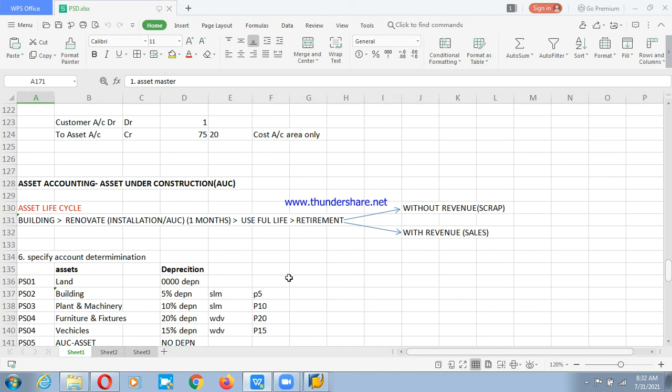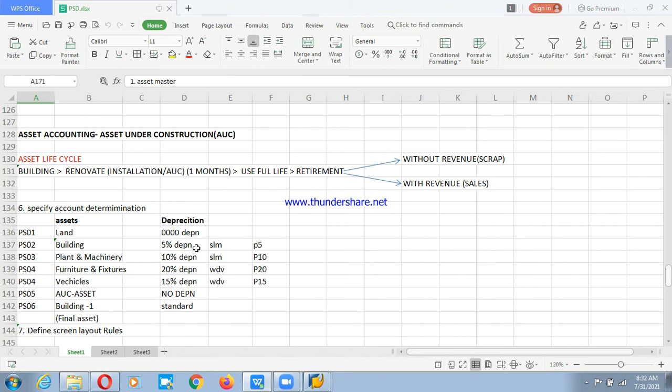We need to bring the AUC asset into useful life. Into useful life means after transferring the asset into useful life, there will be depreciation, right? In asset under construction we cannot show depreciation. So the expenses we made, the entries we made, we need to transfer to the final asset.